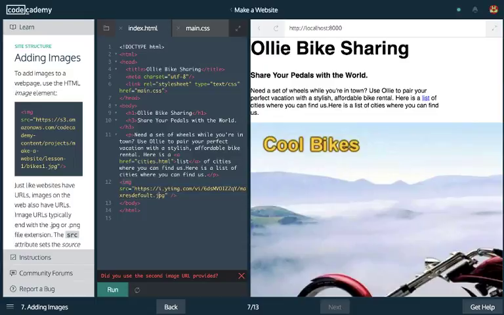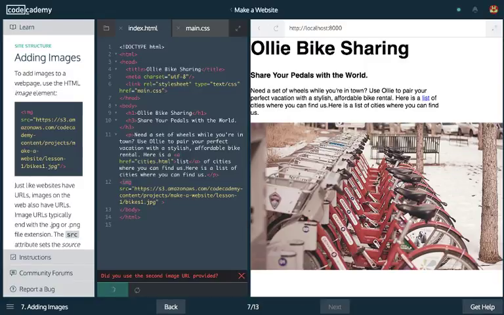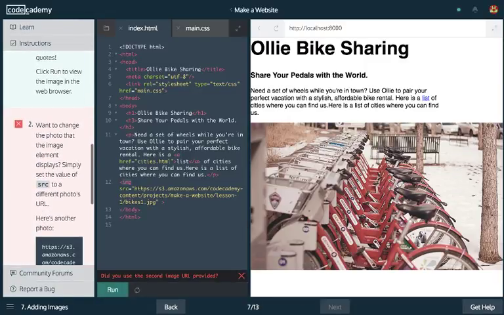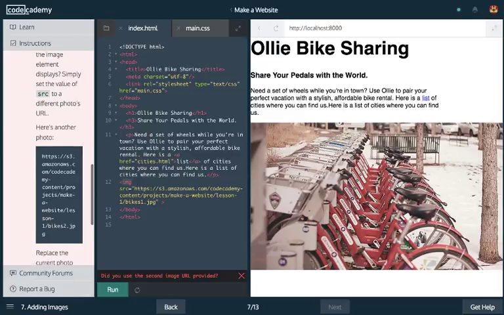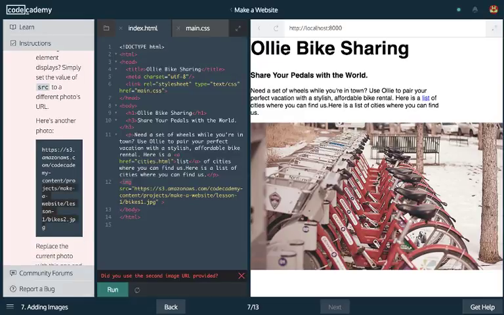So they're yelling because I used my own picture. Let's add theirs back. Run this. I want to change. Here's another photo. Now they want us to use this image. We'll put it here. And now we can run it.